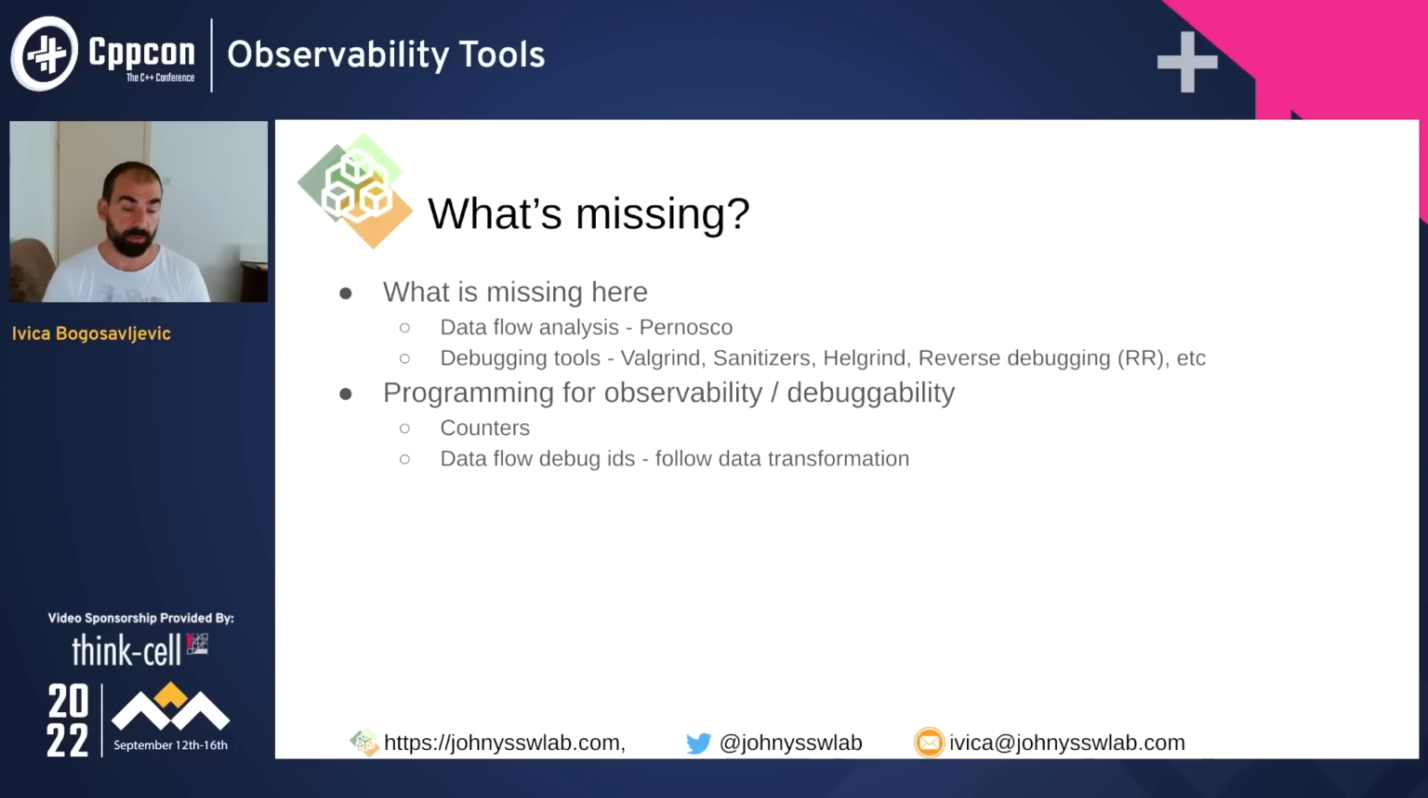And the last thing that is also quite useful in my experience is data flow debug IDs. What are these? Imagine you have data that is going through several pipelines, several threads doing some processing on that data, and at some point you see some kind of error. What you would do is, when your data is produced, you save some kind of ID and you preserve this ID during the processing of your data as much as possible. So when the error happens, by looking at the ID, you can pinpoint the exact place where it happened.